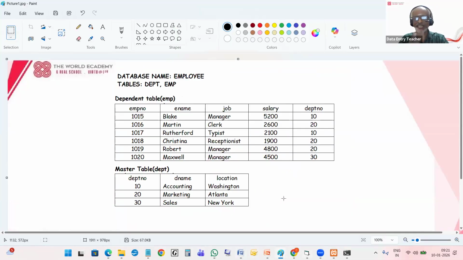Yes, now you have seen the table. Please see this table because I'm going to erase this. So you have the dependent table, employee, with the column names EMP number, name, job, salary, department number, and the master table DEPT, with department number, department name, and location, right?